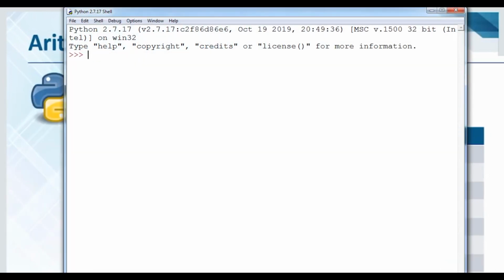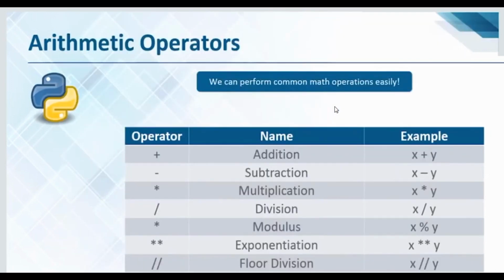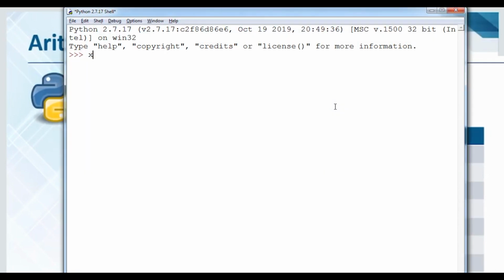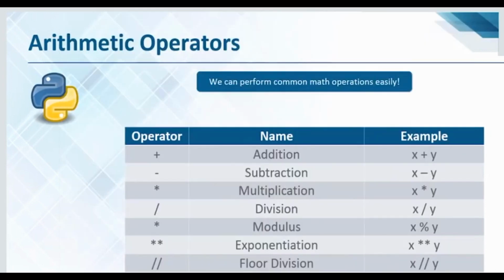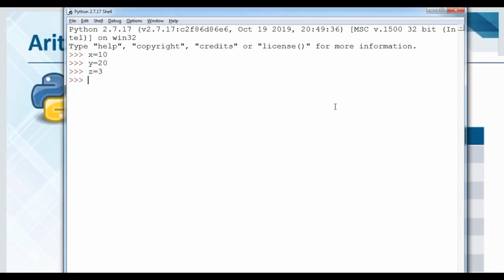Okay, so I am performing this particular operation in shell mode, in interactive mode. Suppose that I have three variables, x equals 10, y equals 20, and z equals 3. Okay students, first of all I will perform the addition. So x plus y will return 30, because x contains 10 and y contains 20.